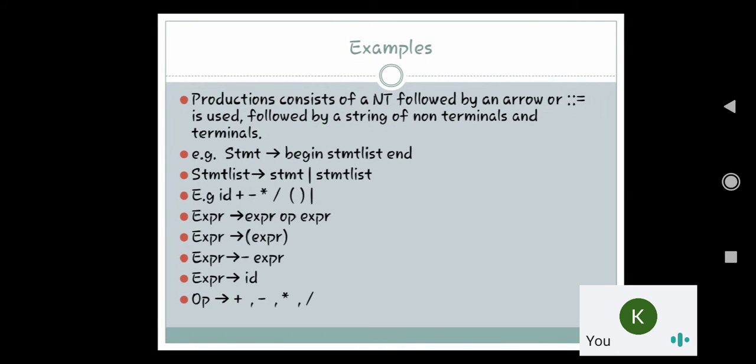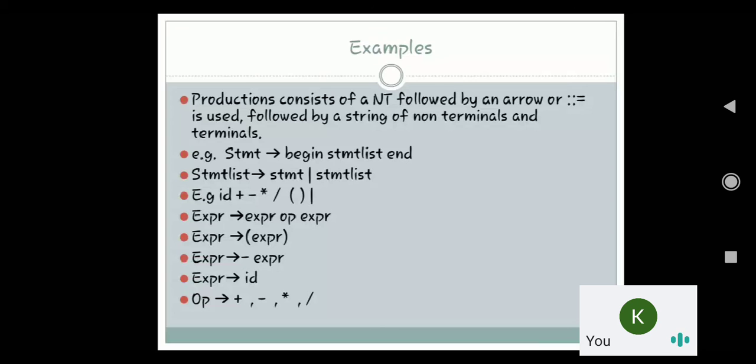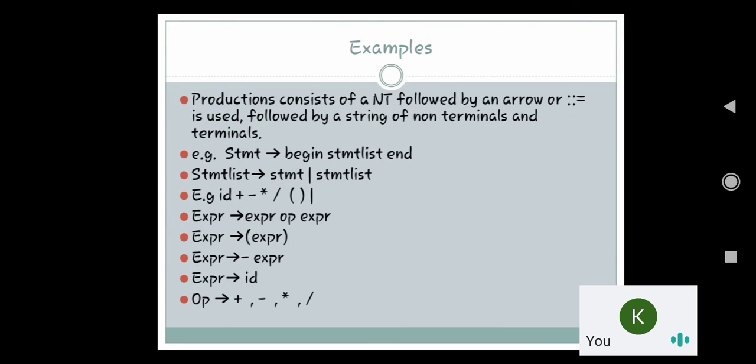E which gives E OP E. Okay. Expression which gives expression OP expression, first production. Second production, expression which gives expression with nested parenthesis. Third production, expression which is going to be a minus expression. Expression which is an ID. So these are the productions that we're going to use to derive this input string. The input string is ID plus ID.